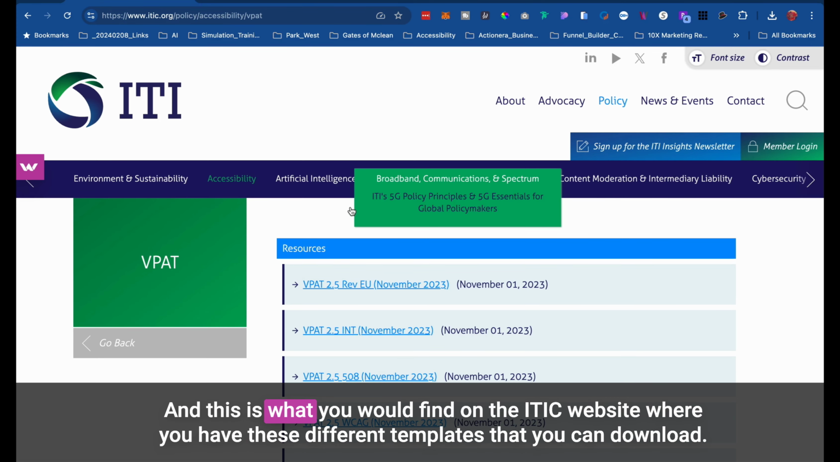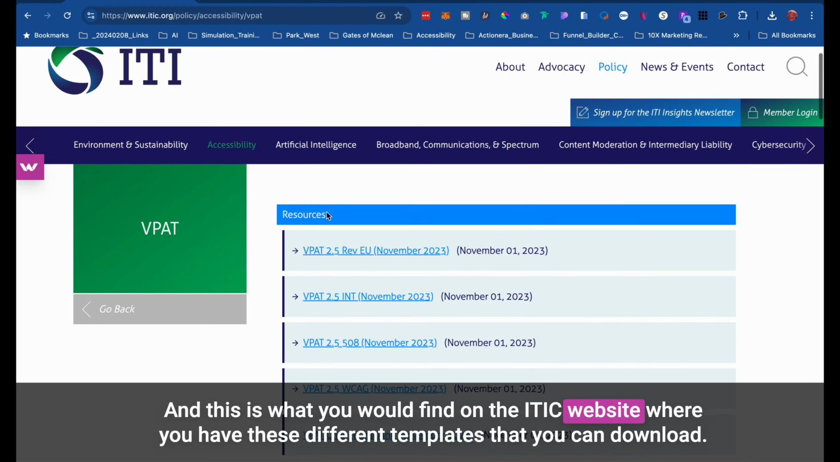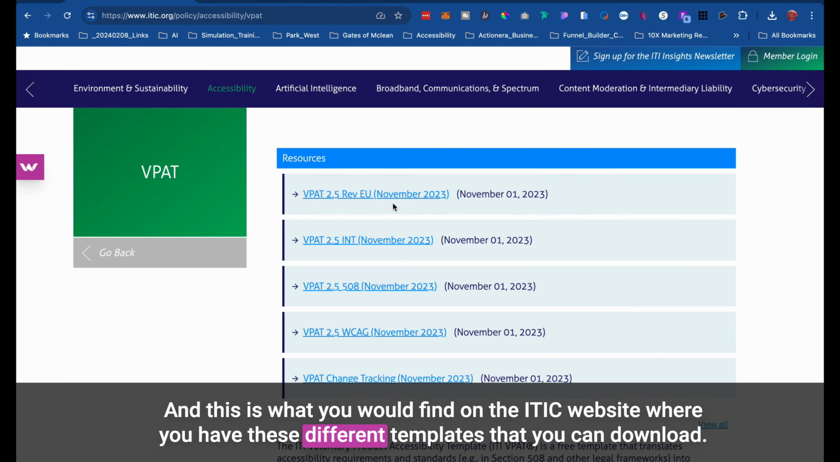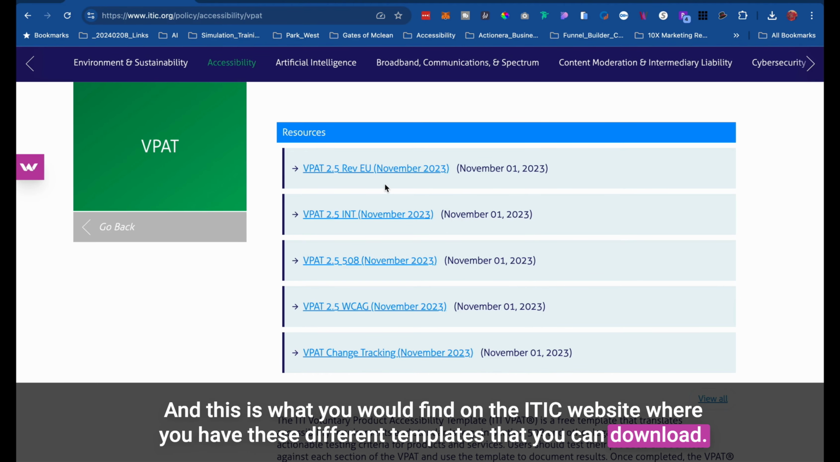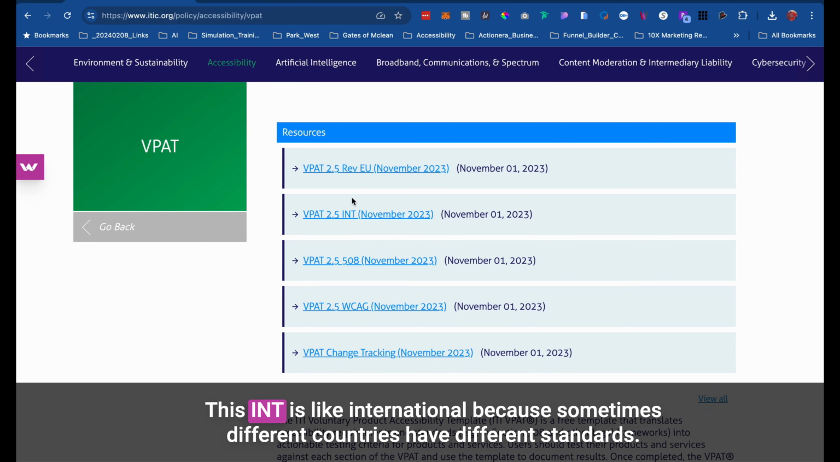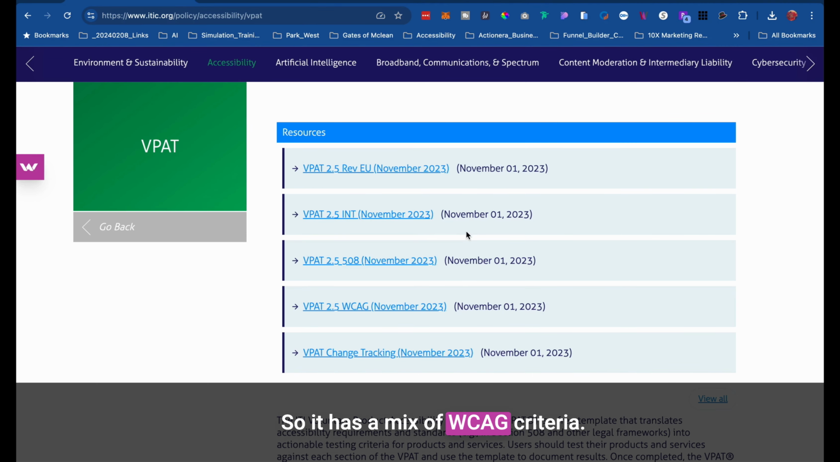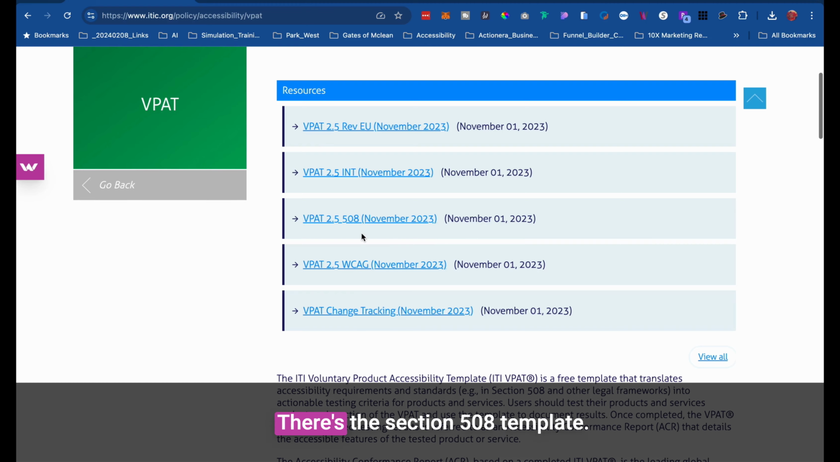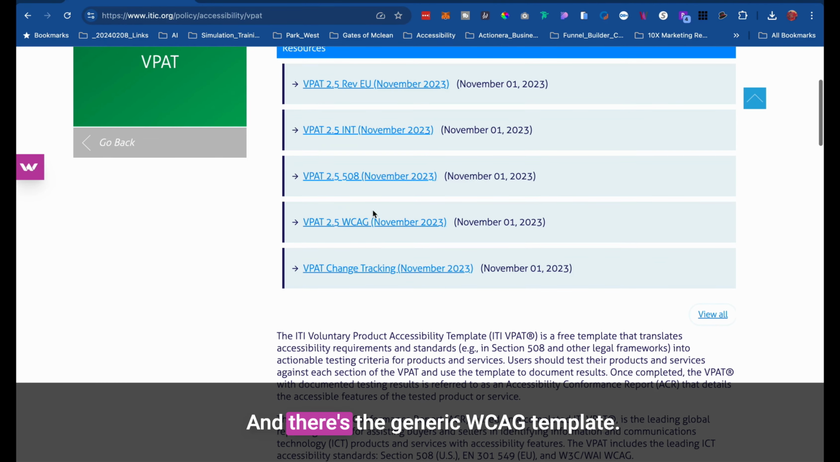And this is what you would find on the ITI website, where you have these different templates that you can download. This is the one for the EU, or the European Union. This INT is like international, because sometimes different countries have different standards, so it has a mix of WCAG criteria. There's the Section 508 template, and there's the generic WCAG template.